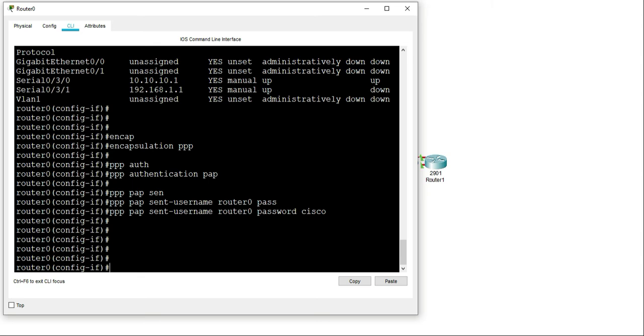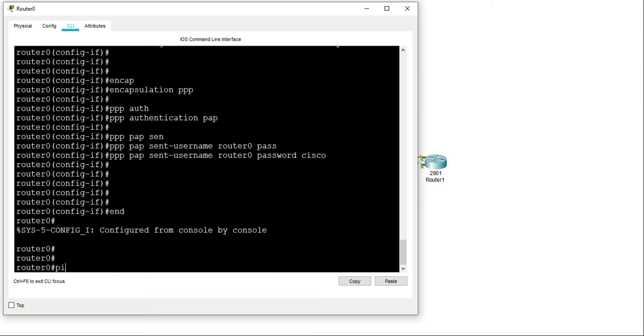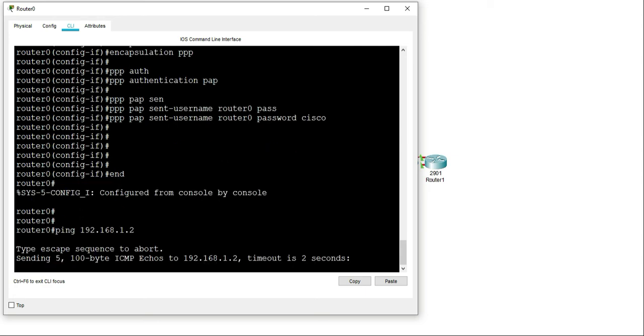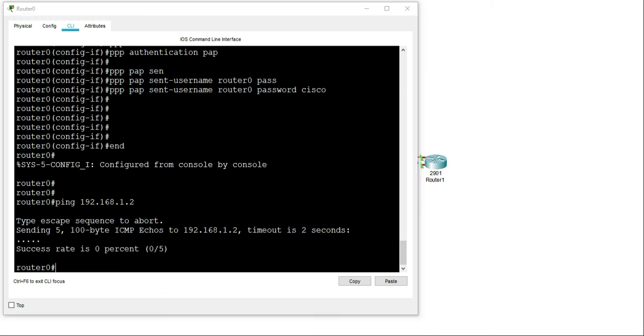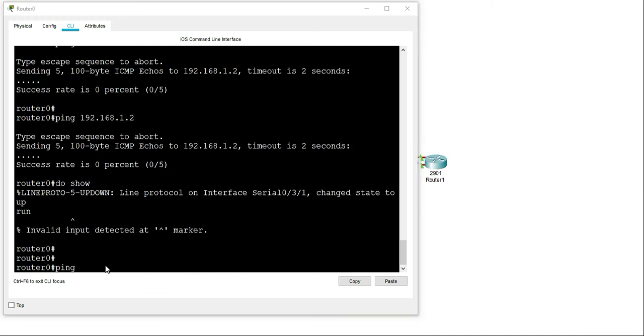So I'm gonna force some packets between them by just sending a ping test. So ping 192.168.1.2, that's the neighboring router. So let's wait and see what happens here. It normally takes about 30 seconds to a minute. Okay, so now I got a message that the protocol came back up. I'm gonna go ahead and ping again. The first ping failed, so it should be working now.